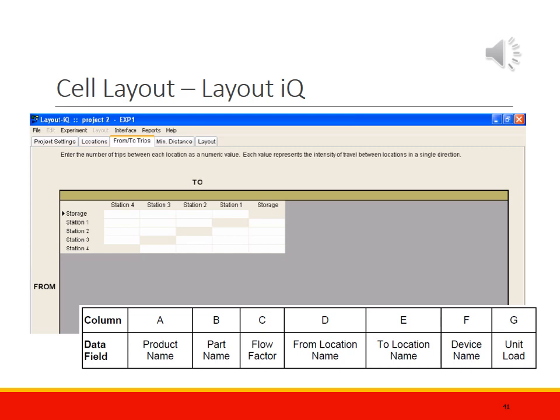But in tutorial 1, you do load a spreadsheet in, right? And the spreadsheet has this layout, and the process of getting information into Layout IQ requires you to build a spreadsheet, and it's a kind of from-to spreadsheet.